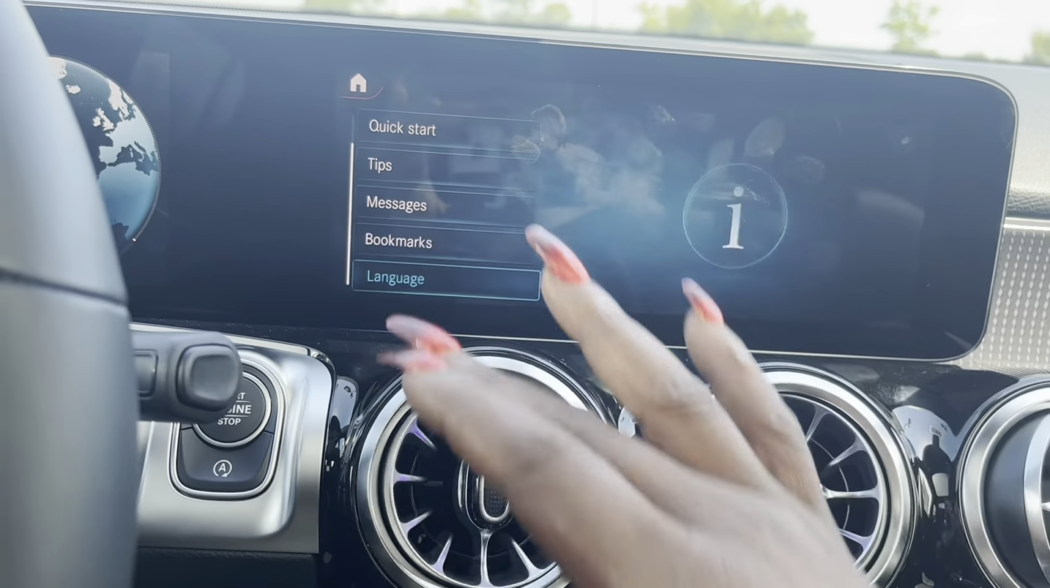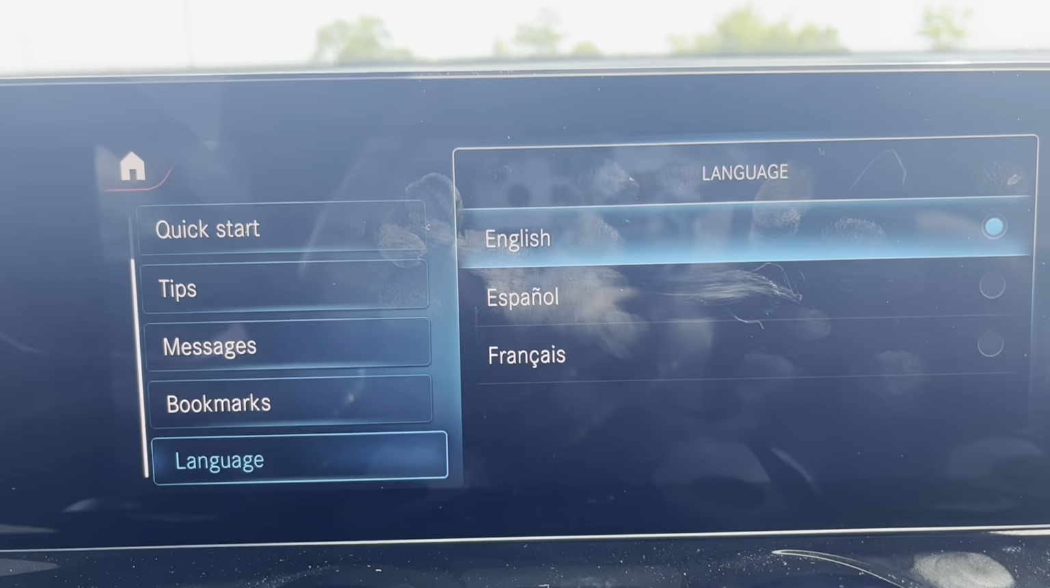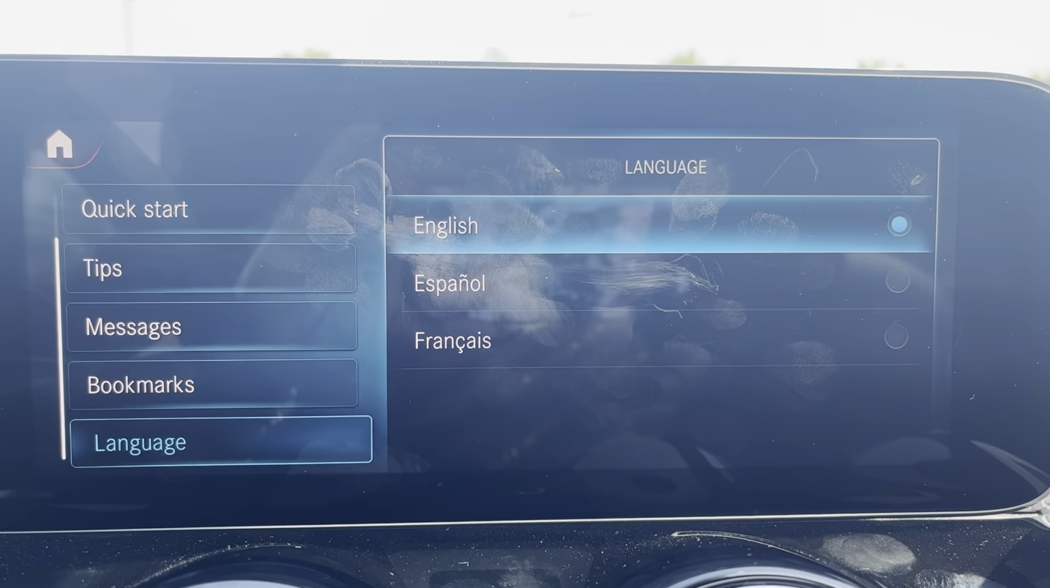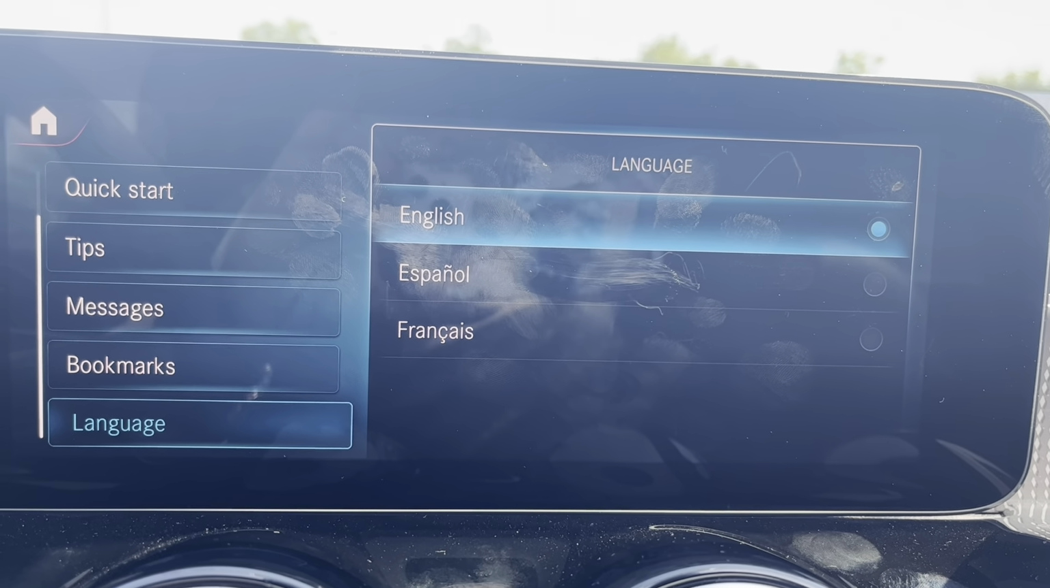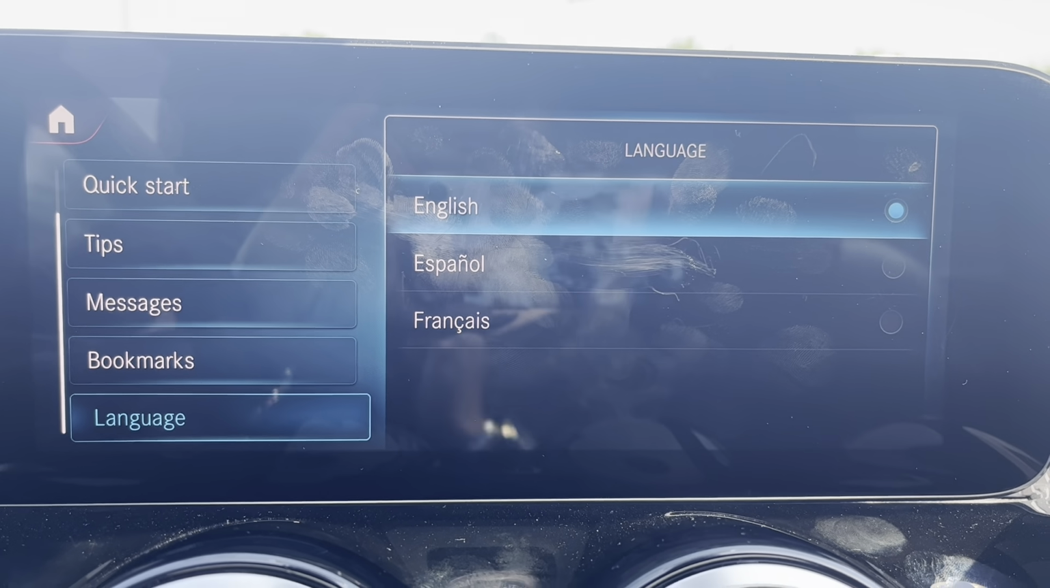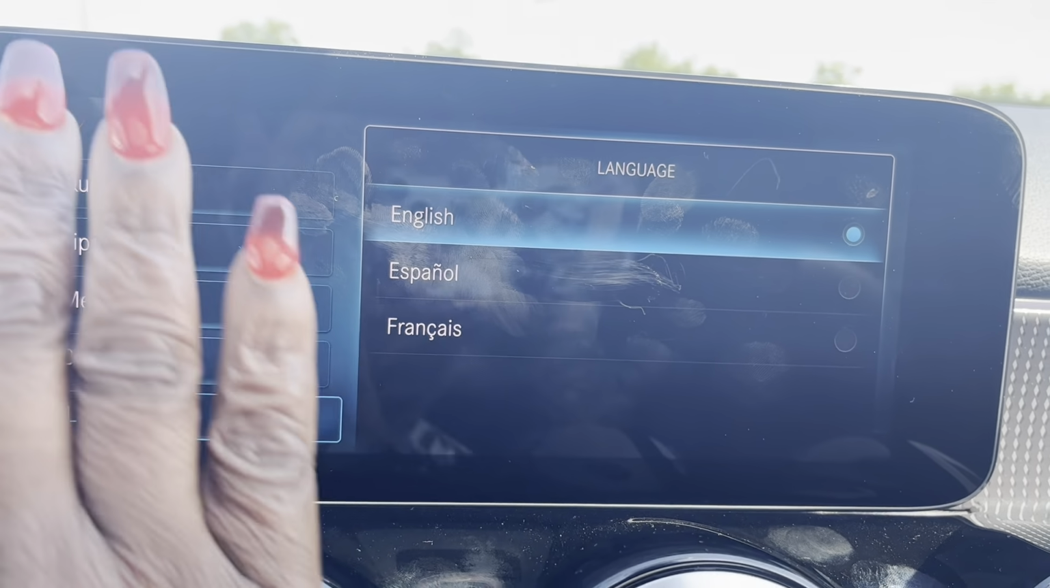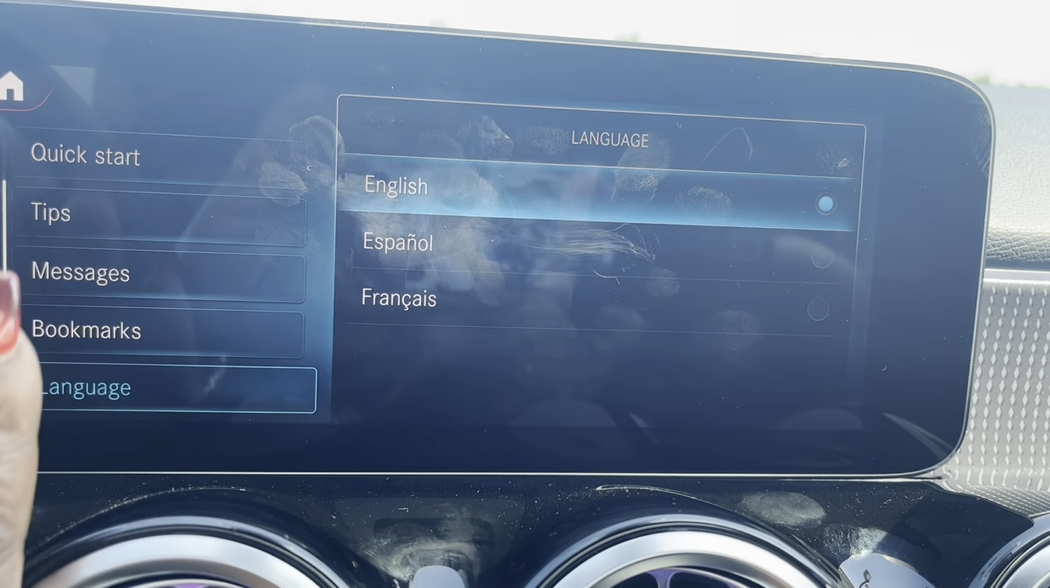All right, and then the language. You can change the language. If you need your owner's manual in a different language, English, Espanol, or parlez-vous français, then there it is. Okay? Alright, we'll go back home.